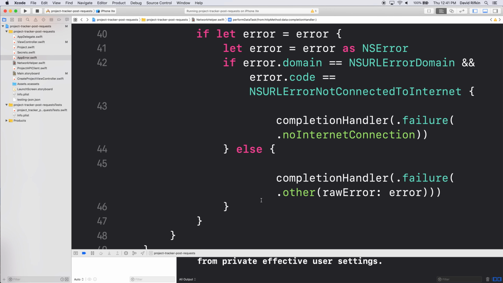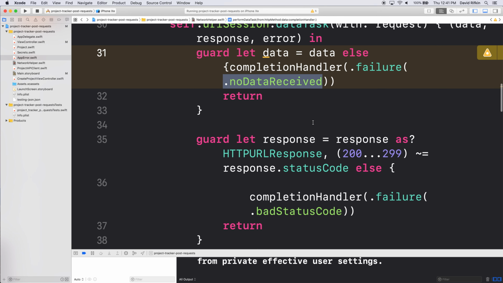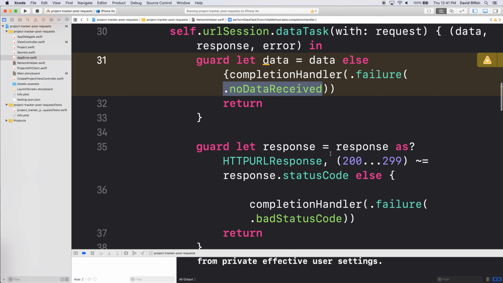All right. So logically, here's what we did. If there's an error, we check to see if it's the one where you didn't have the internet. And we said, if that happened, here's your failure. Then we said every other error, well, I don't know, here you go. You deal with it. So we dealt with the error. We checked that our response had the status code in the success range. And we also checked that we have data.